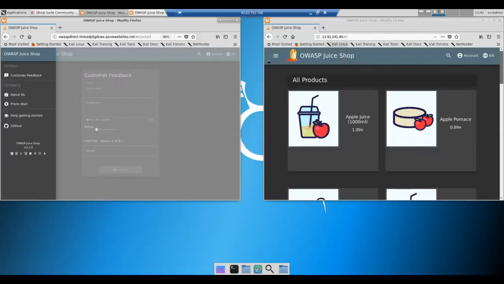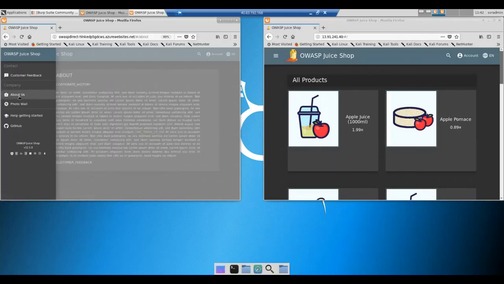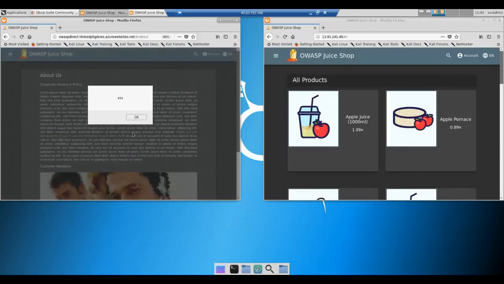Now, we know that all the customer feedback that's input into the application is shown on the About Us page in this web application. So if we go to the About Us page, yeah, here we see it. We see a pop-up come here which says XSS. That's exactly what we expected to see. And so this shows that we're able to successfully inject and execute XSS payload in this web application when it's exposed directly on the internet.